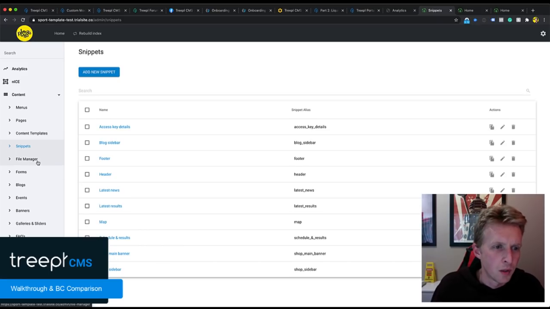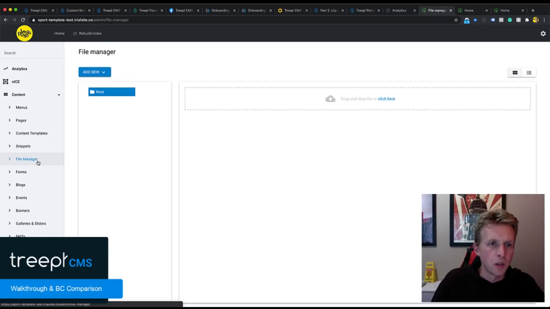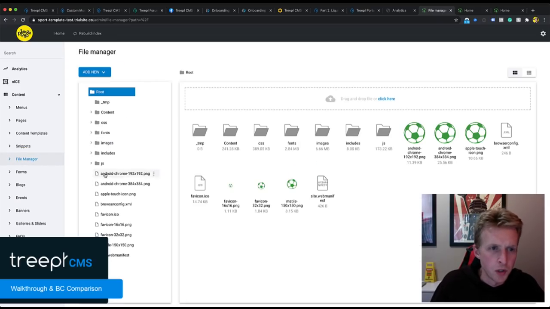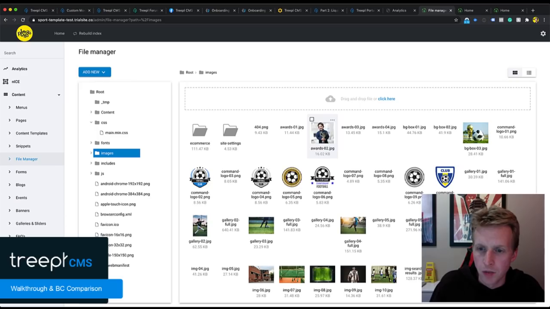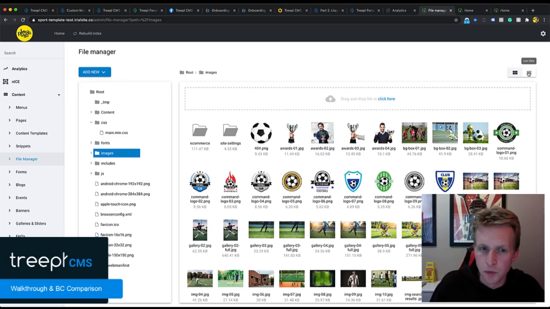We have our file manager, which is quite nice. You've got your tree structure down the side here. You can expand open and navigate files and folders in either location. You have a thumbnail or list view, a nice drag and drop of multiple files at once. You can create new folders and files. Any text-based files you can actually create and edit in this file manager as well.